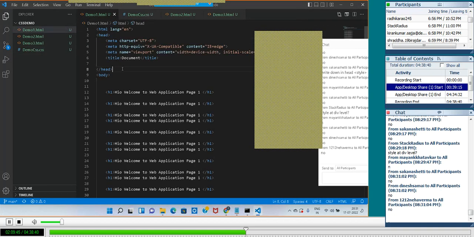I want to link this demo file to here. How to link this? We have which tag? Link tag. What we are linking is that file. How to write the file? What is the file name?